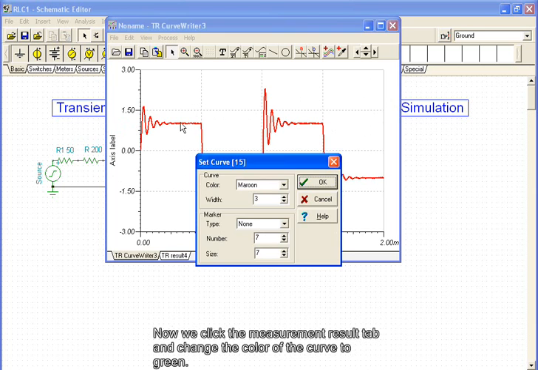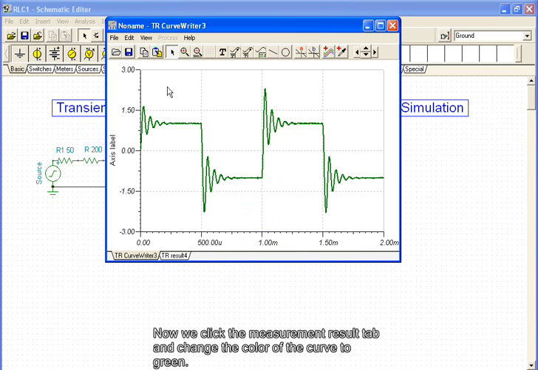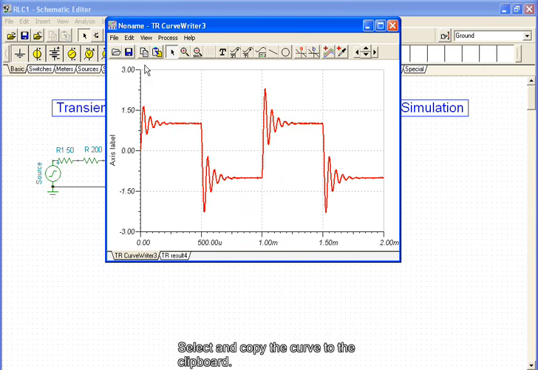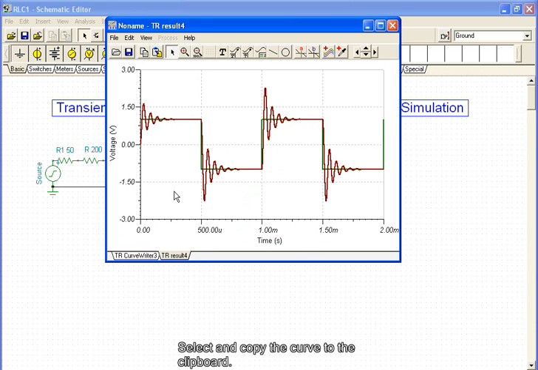Now we click the Measurement Result tab and change the color of the curve to green. Select and copy the curve to the clipboard. We switch to the Simulation Curve screen and paste the measurement curve. We see that the two curves overlap each other almost perfectly.